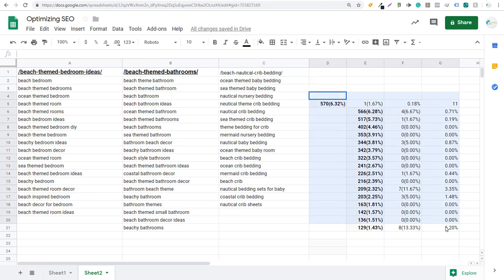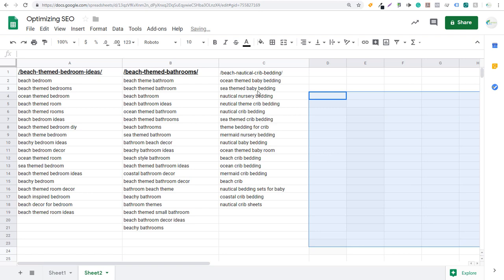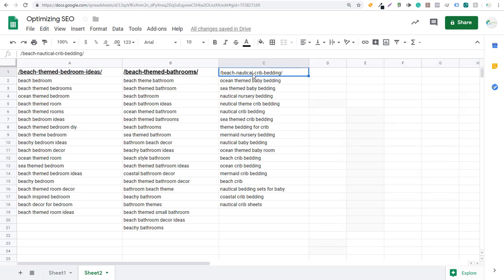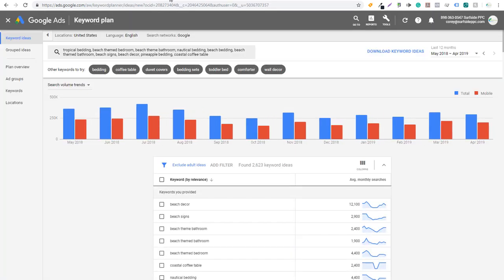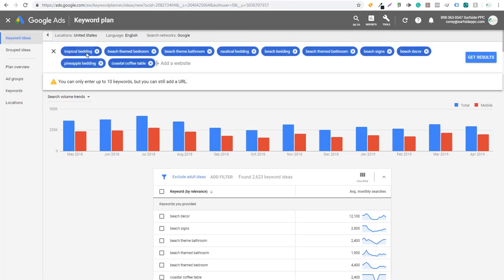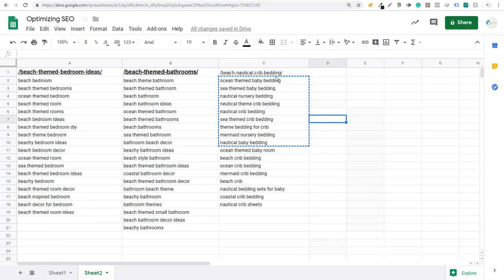And then what I do is I focus on each page at a time. So if I take beach and nautical crib bedding, the last thing I will do is I will go to the Google Keyword Planner. So if I open the Google Keyword Planner here, I already have a different search that I've done recently. And what I can do is, as I'm improving this page, beach and nautical crib bedding, I can come over here and I'll take 10 different keywords. So we'll do 1, 2, 3. So we'll take 10 keywords.